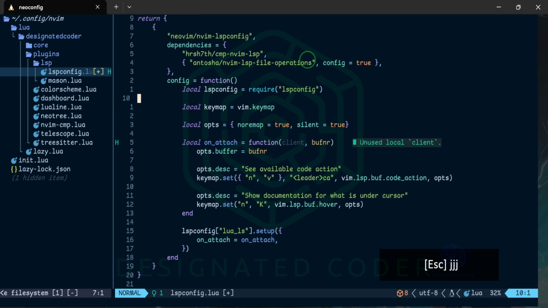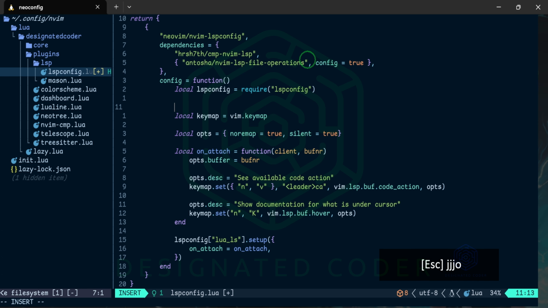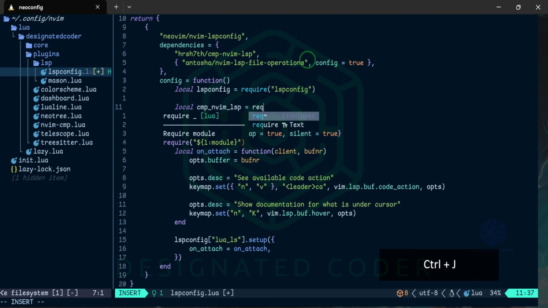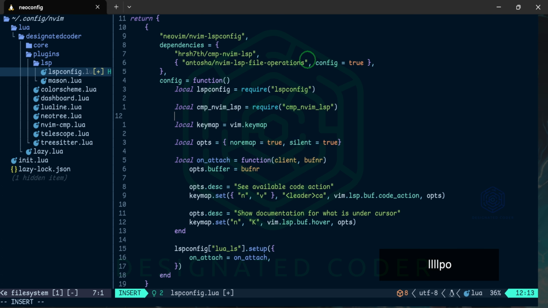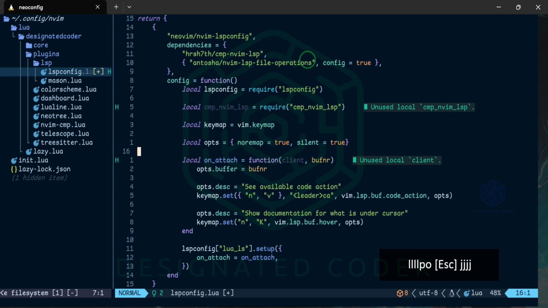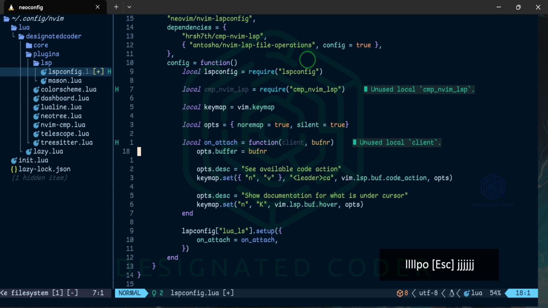This LSP config is okay. We're also going to be creating another one. We'll say that it is cmp_nvim_lsp, and then we can just require it. What's that snippet do? Let's see. There we go. We've got a snippet for that. That's pretty cool. I'm going to go ahead and copy this so I don't have to type it out again. We have our keymap, our opts, on_attach.